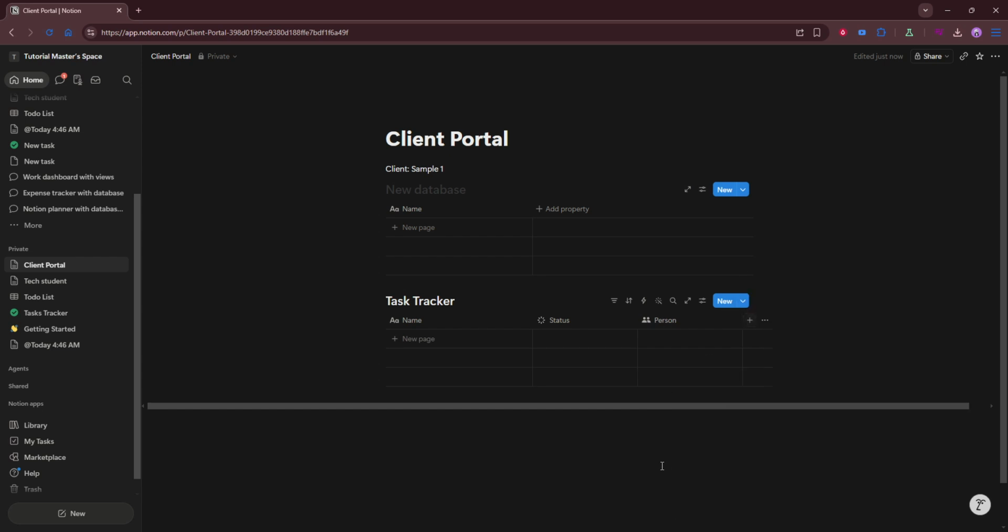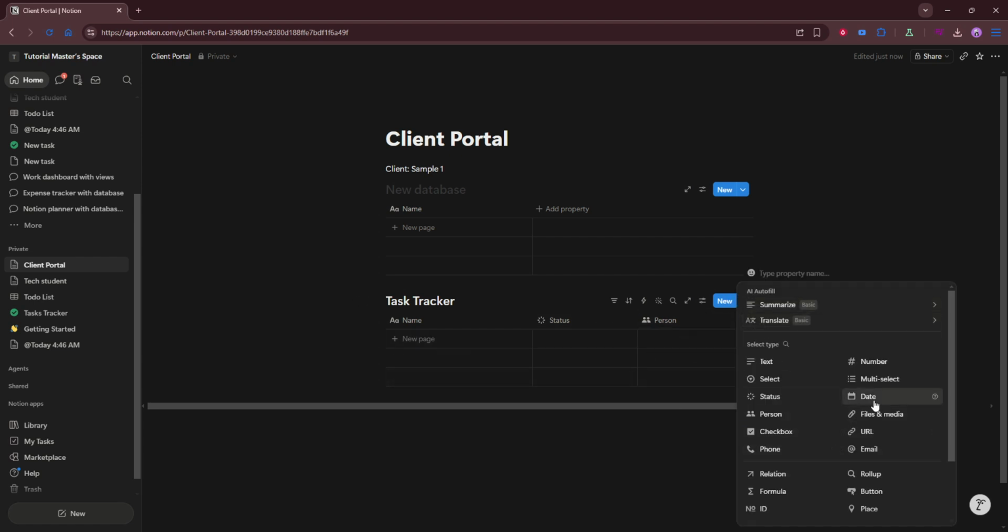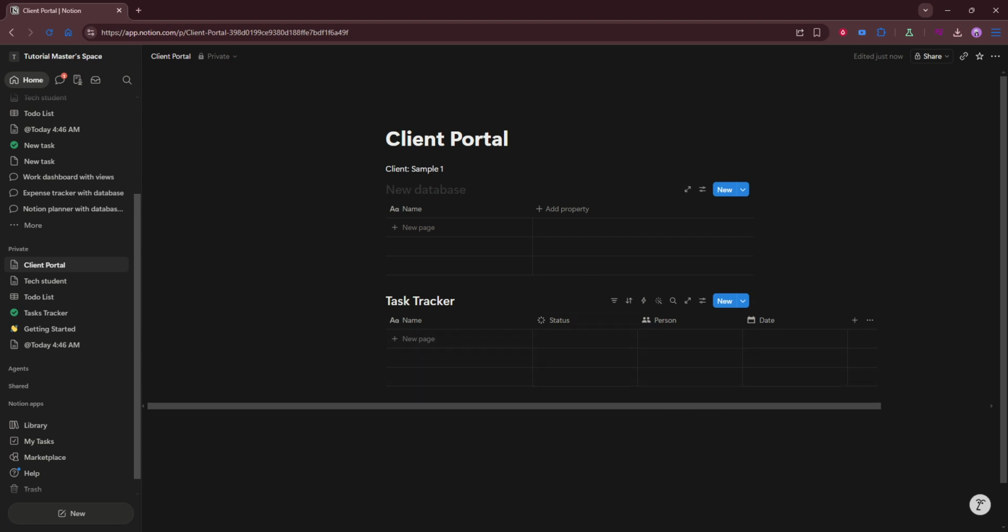From there, customize the portal based on the client's needs. Some clients may prefer a very minimal dashboard, while others may need more detailed visibility into progress and assets. Adjust the layout, headings, and structure so the portal feels tailored and practical. The more relevant it is to the client's workflow, the more likely they are to actually use it.